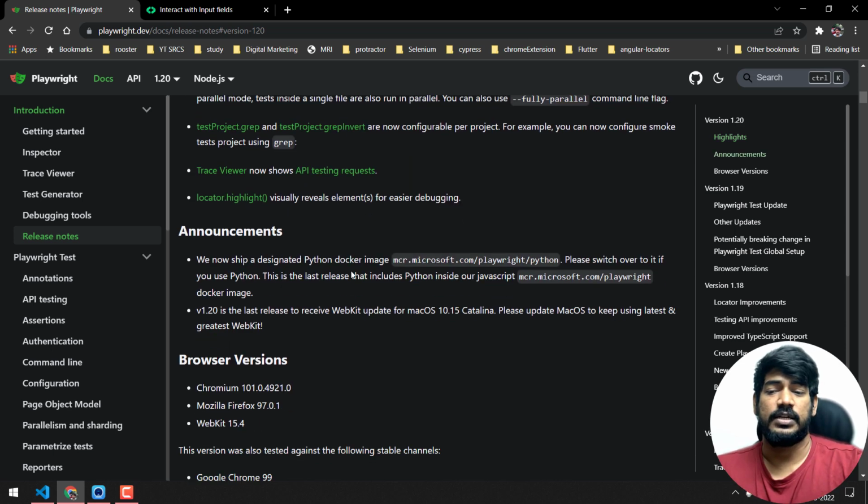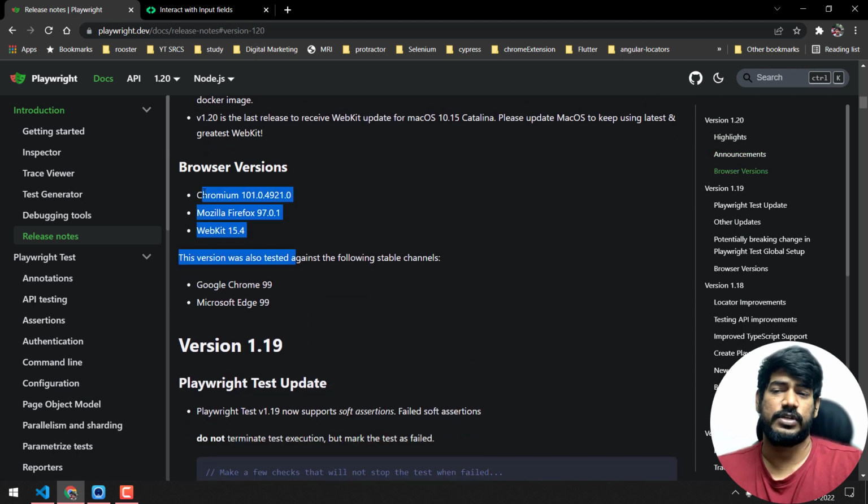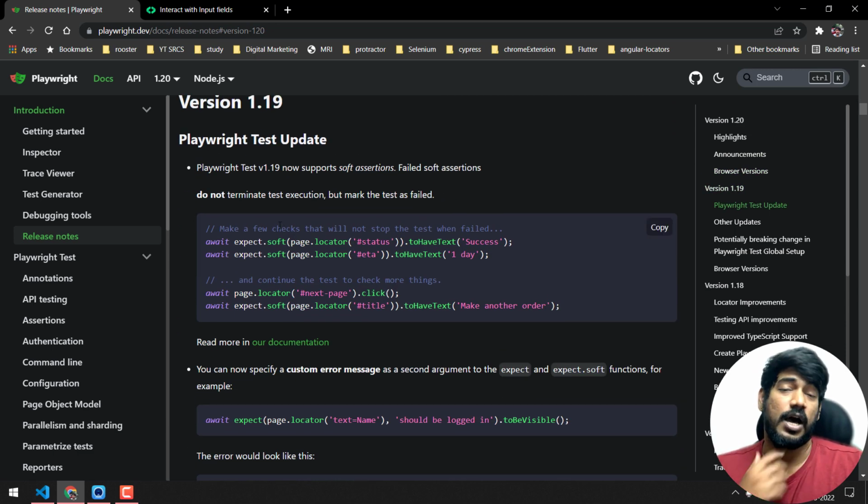Okay, and apart from that, we also got a Python Docker image, which is really great I think, and as usual we got the Chromium browsers update. And in 1.19 there was also an update called hard and soft assert, like hard and soft expect from the Playwright Test runner. We'll take a look at that as well. Okay, so let's get started now.